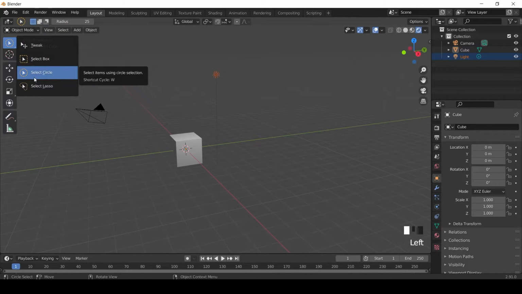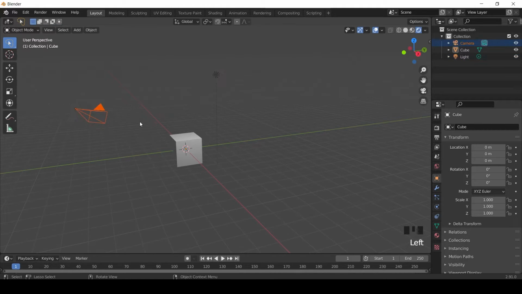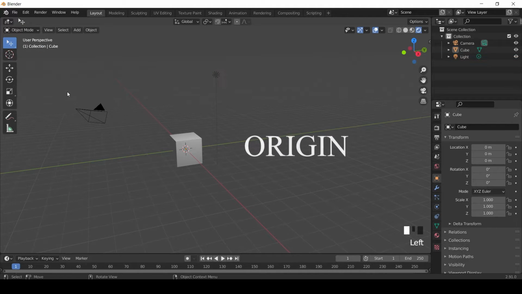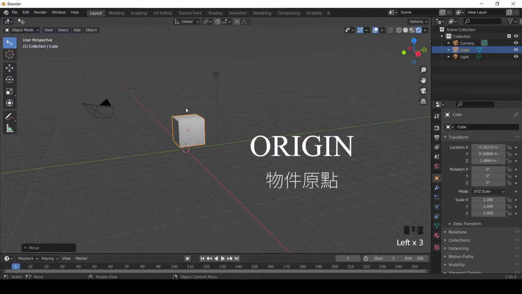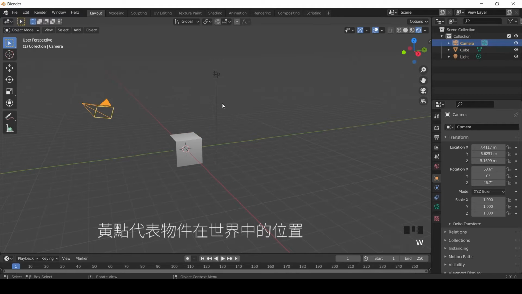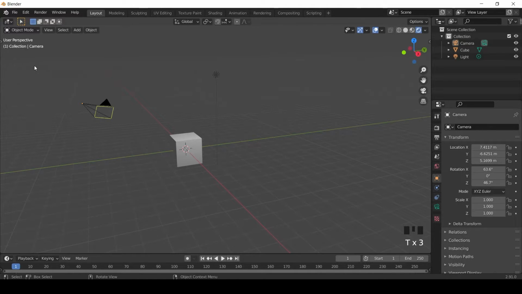Each object has an origin. It's the yellow dot, which determines the location of the object in 3D space. You will find that if you don't select the origin, which means the yellow dot, then you can't choose the object. You can hide the sidebar by pressing T. By pressing T, it will show up again.